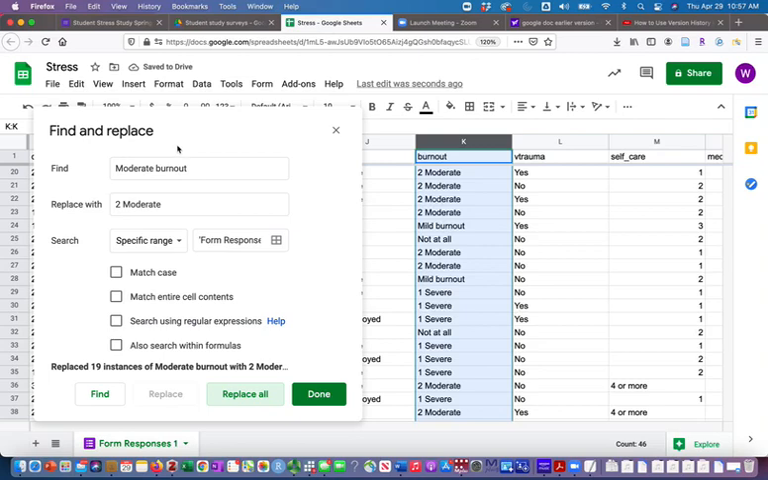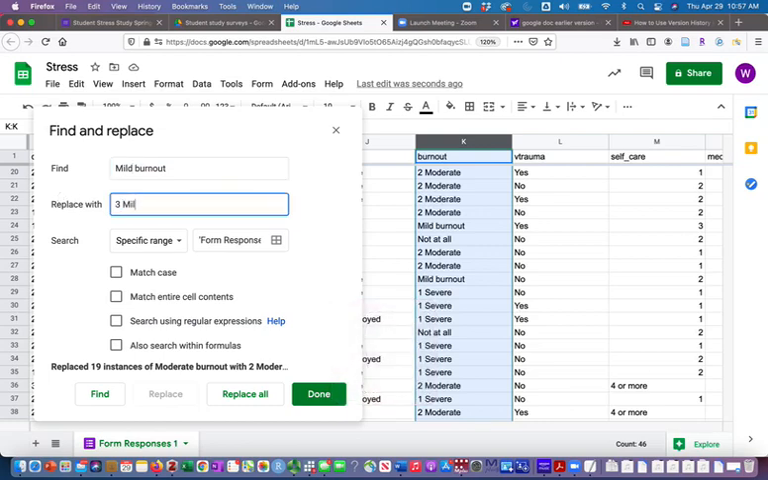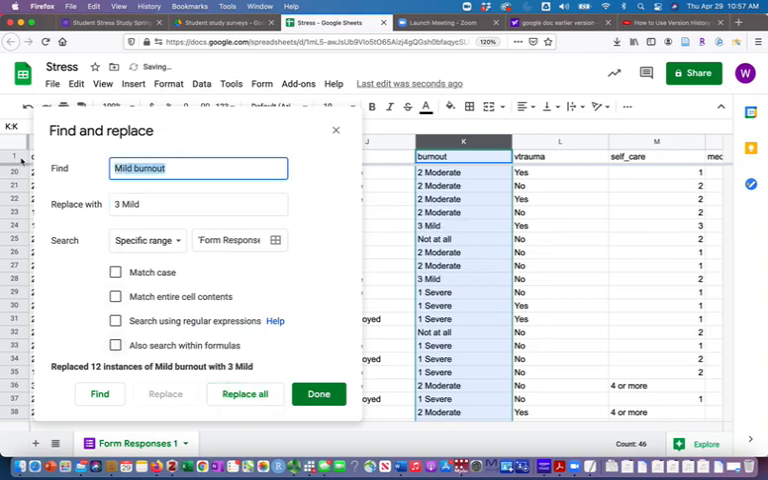And again, we see all of that, and we actually see it happening here. And then we have mild burnout, and we'll say mild, and not at all is our last one. And this will help us when we visualize this later. And we'll say none. And that shortens that out.